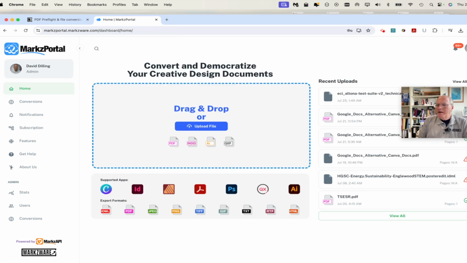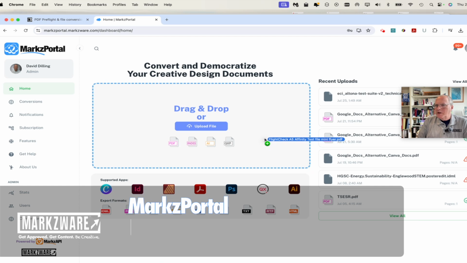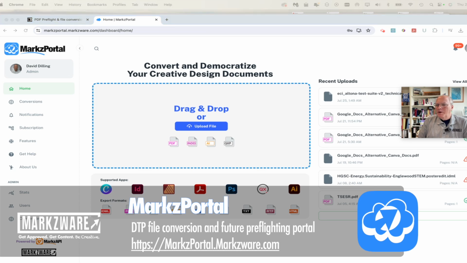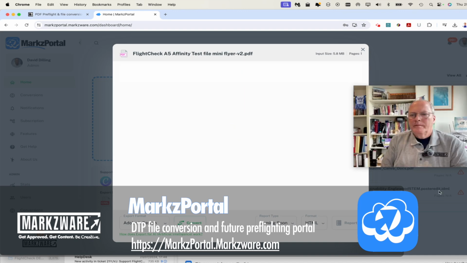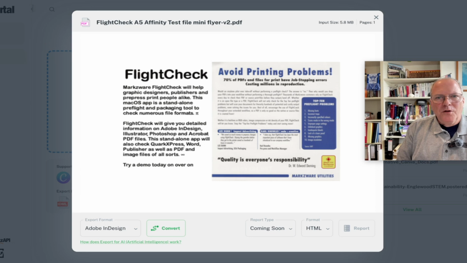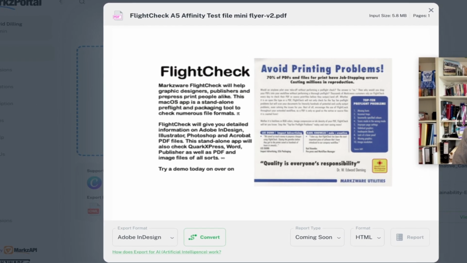Now just drag a file, whether it's a PDF of any kind, from Word to Canva to InDesign, etc., or a native InDesign file, or QuarkXPress, or what have you, into the designated area. Look at that. Your file will open in preview mode, allowing you to check its design and layout.